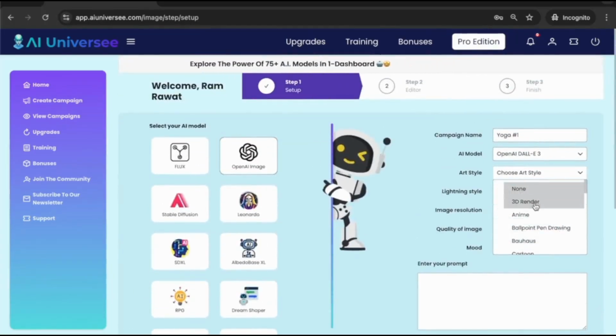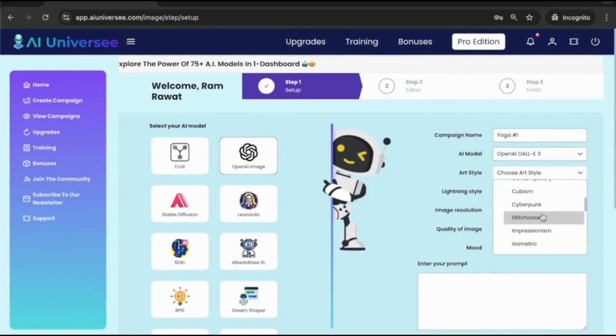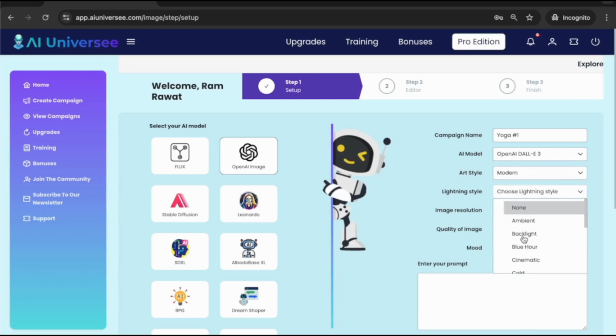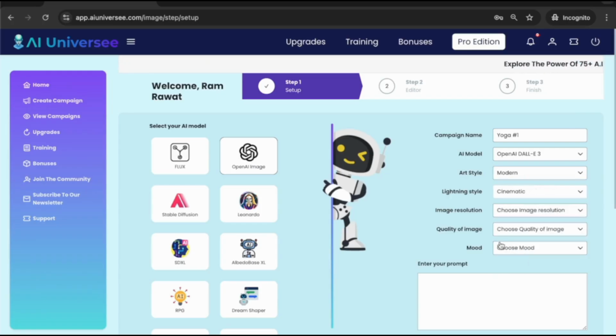Now I can select the art style, whichever art style you want. So as of now, I'm keeping it modern. Then I can select the lighting. There are so many options. It's totally up to you. I'm keeping it cinematic. And image resolution, I'm keeping the first one. Then the quality of image, there are two options, I'm keeping it standard.